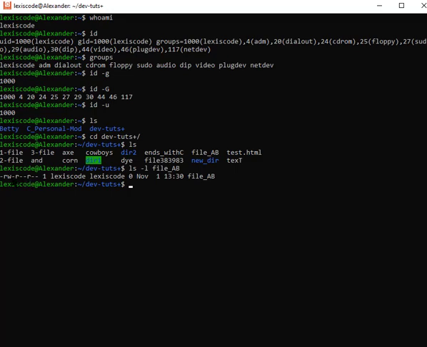As it's showing me here, the owner, which is me, Lexis code, can read and write, but can't execute. While others, which are the group and other users, can only read this file. Now remember, there's only one user here, which is Lexis code. Actually, by default Linux has an extra user aside from myself.